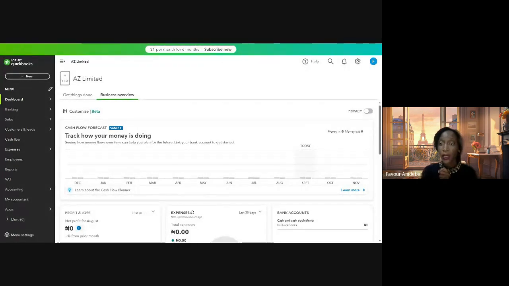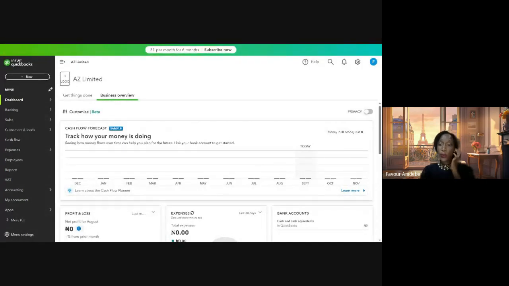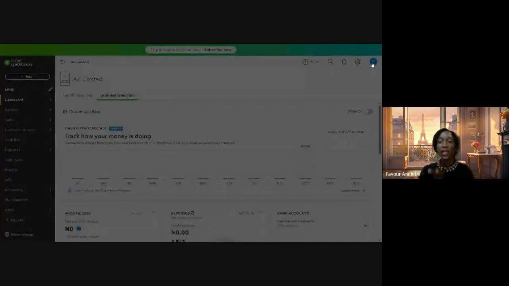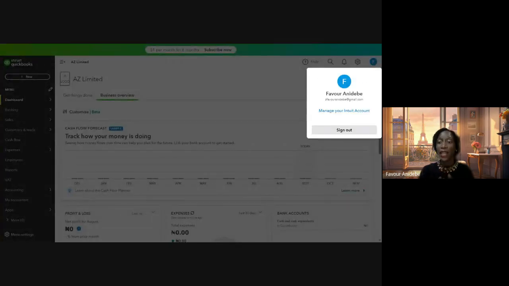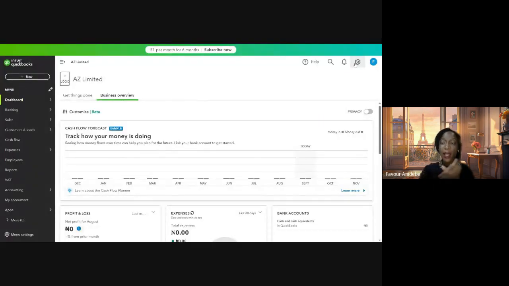So back to our QuickBooks, right? So this is how it is. This is like the details of the business. In case you want to sign out, you can just come here to sign out. Then we have a gear button here, which is the setting.